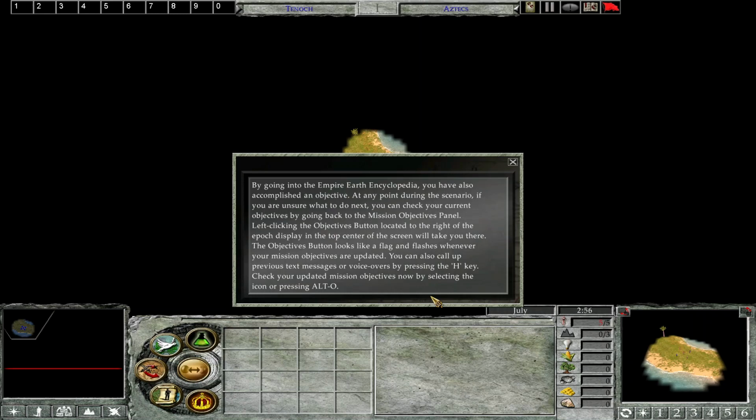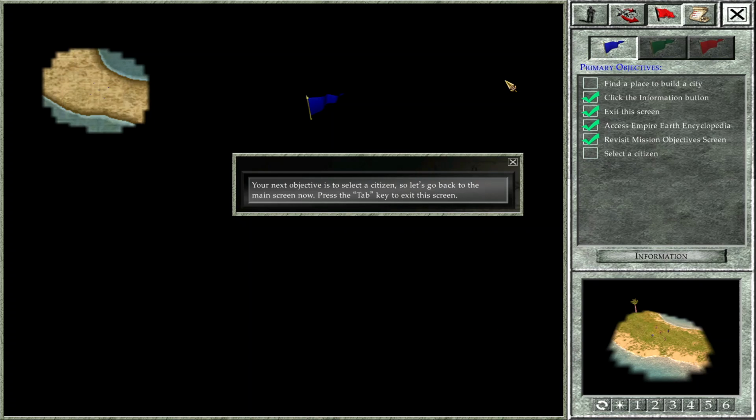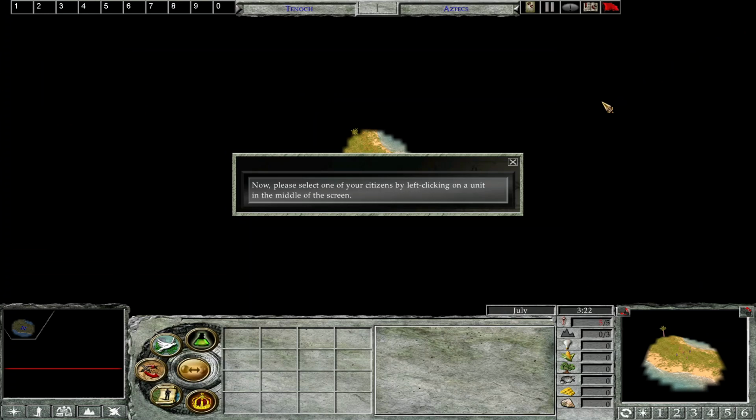You can also call up previous text messages or voiceovers by pressing the H key. Check your updated mission objectives now by selecting the icon or pressing Alt-O. Your next objective is to select a citizen, so let's go back to the main screen now. Press the Tab key to exit this screen. Now, please select one of your citizens by left-clicking on a unit in the middle of the screen.